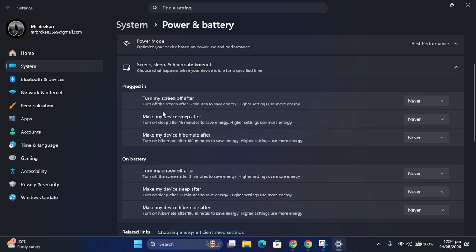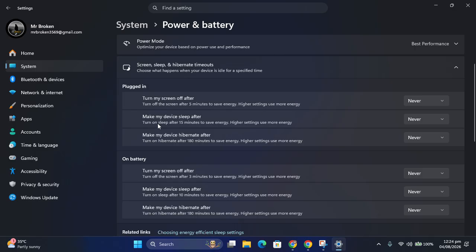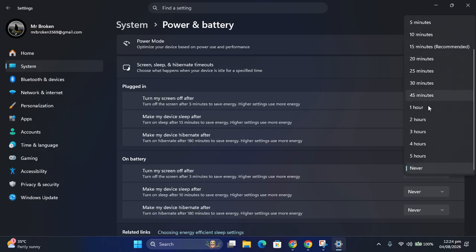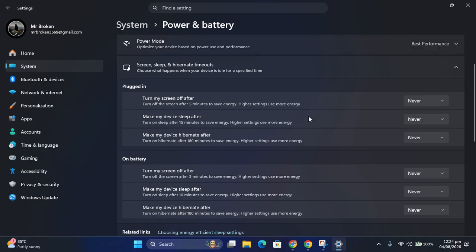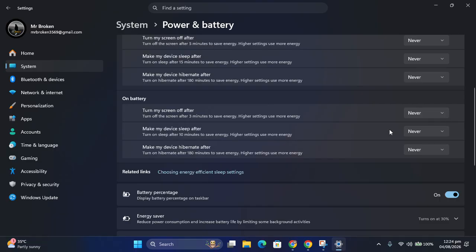Now once you are here, you have to select turn my screen off after, and select the time after which you want your screen to go to sleep. And here, make my device sleep after, and from here you have to select your own time. It's for plugged in, and if you're using a laptop, you might also get the battery option here, so you can also change it from here.